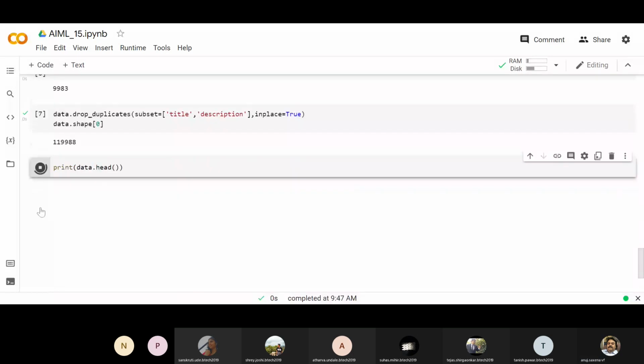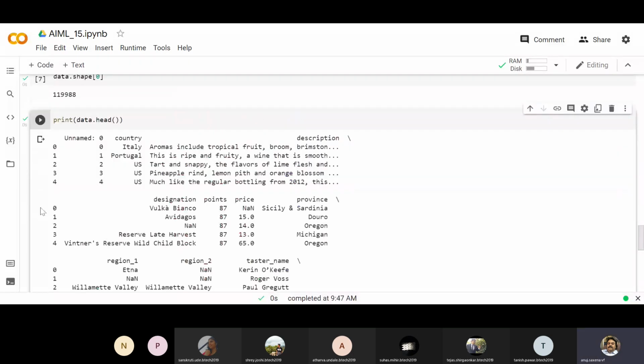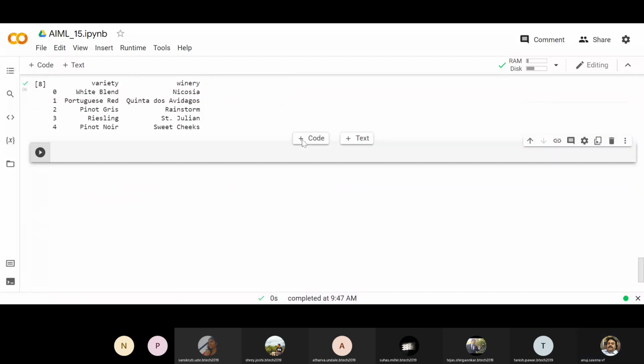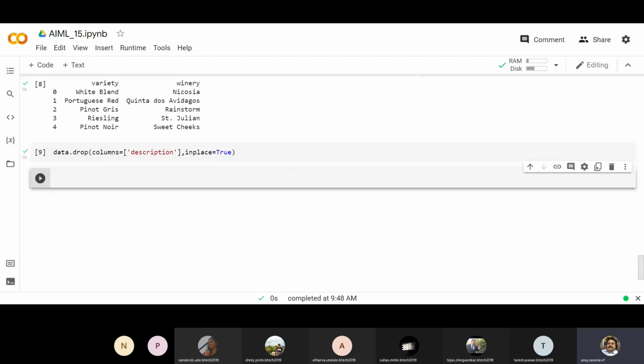Reshaped. That's fine. Okay. No, we don't need description actually, so we'll just drop it. That is a string, and the description about the wine is not required. We are just classifying that. So data.drop columns equal to description, inplace equal to True, and then we'll check the heads again. We'll just check what we are left with.